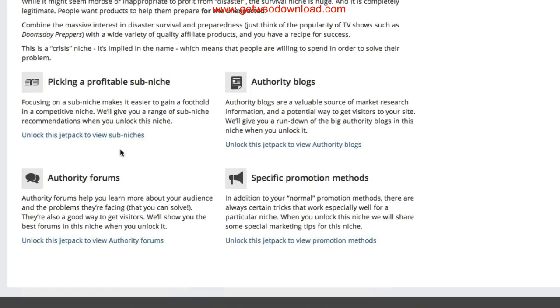Some of the other things we provide in this section are sub-niche suggestions, authority blogs and authority forums in this niche, and specific promotion methods. This will become available once you unlock the niche. You can't see it just yet, but when it is unlocked it is quite useful. Some of the more competitive niches, like those ones with the more dots, you would really benefit by choosing from a sub-niche. It makes it easier to tackle. So we have given you some good sub-niche ideas inside this section here.